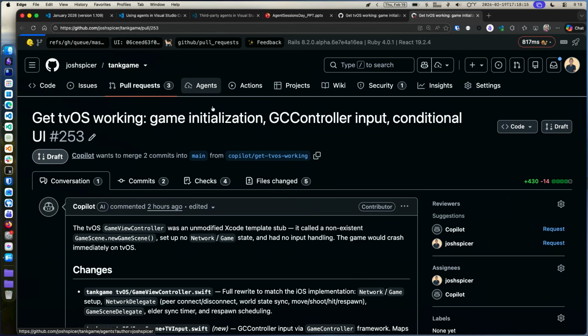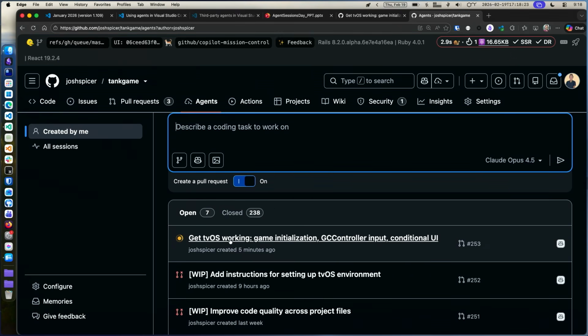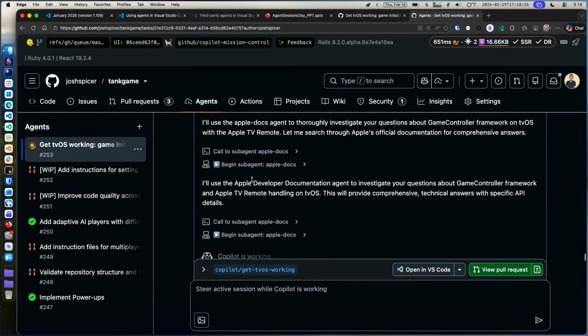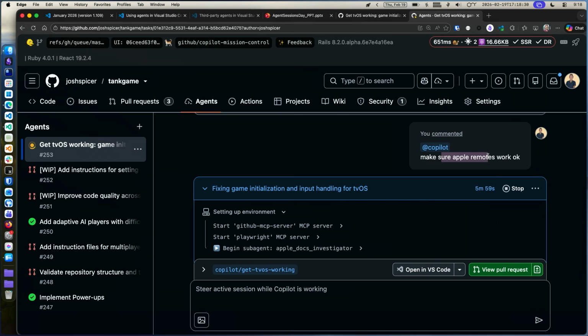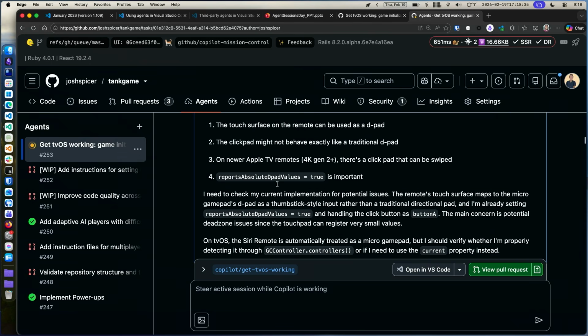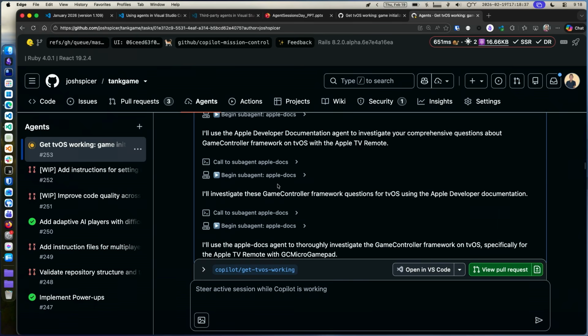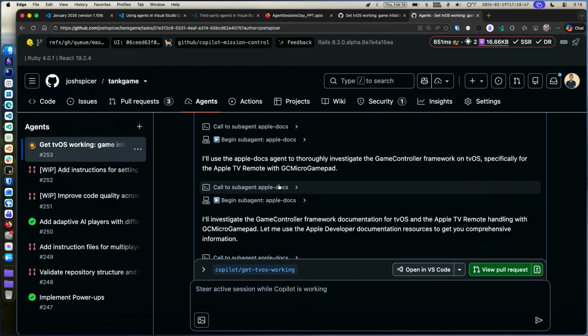because we have our agents view on github.com, and you can see exactly how it connects here. I have lots of sessions that I've run, and this tvOS one you can see is running at the top. We'll see our prompt even. Yeah, make sure Apple remotes work OK. You can see exactly the tool calls from here as well, all of the work that it's doing. So this is really handy, right? You can use like the GitHub mobile app, or just sign into github.com from a different machine, say, and still access and continue to steer the sessions that you're working on.